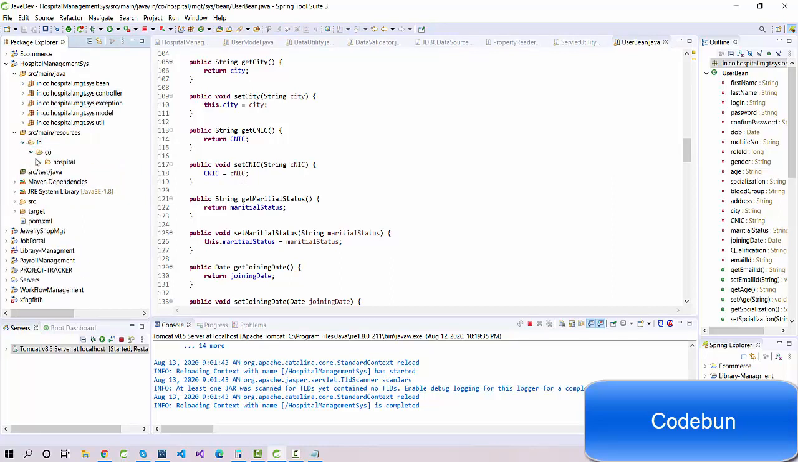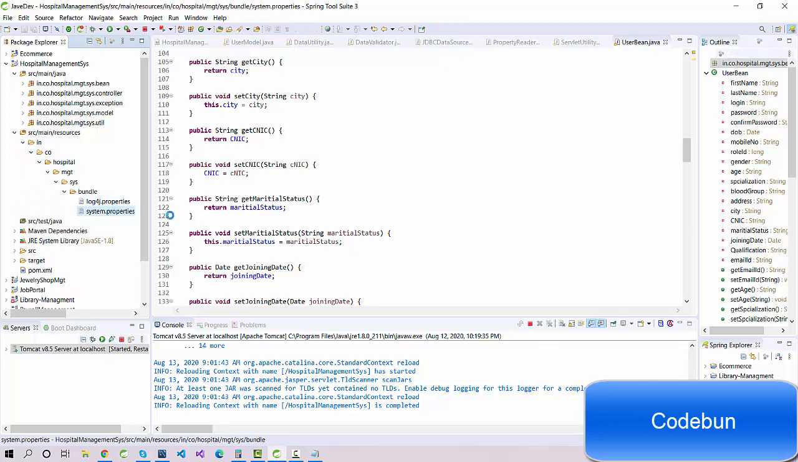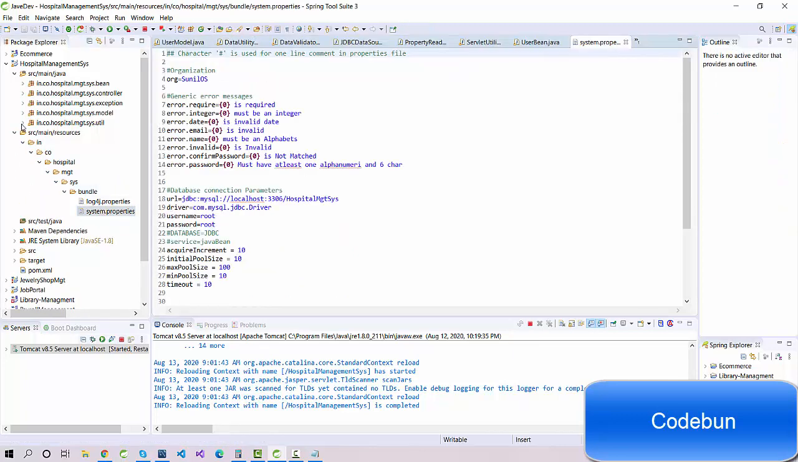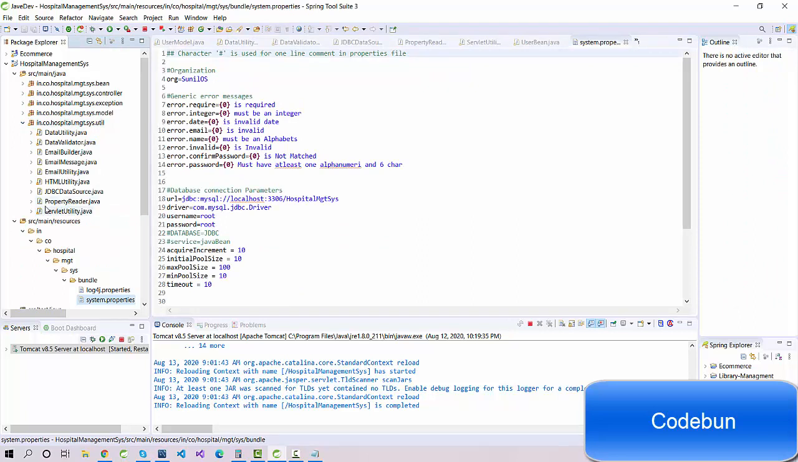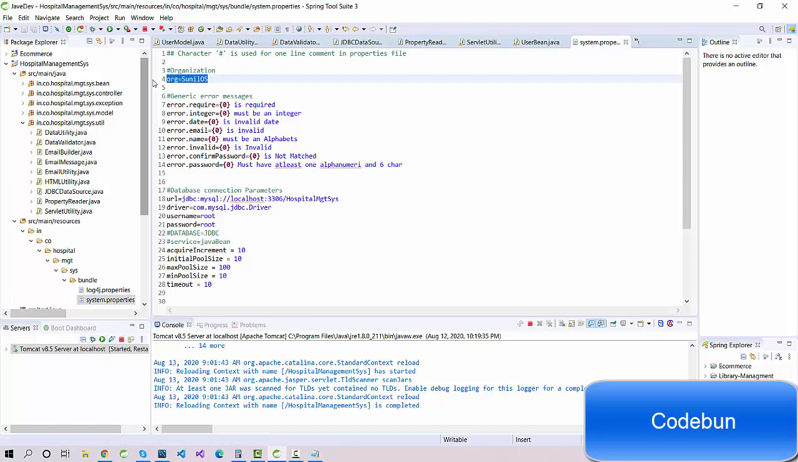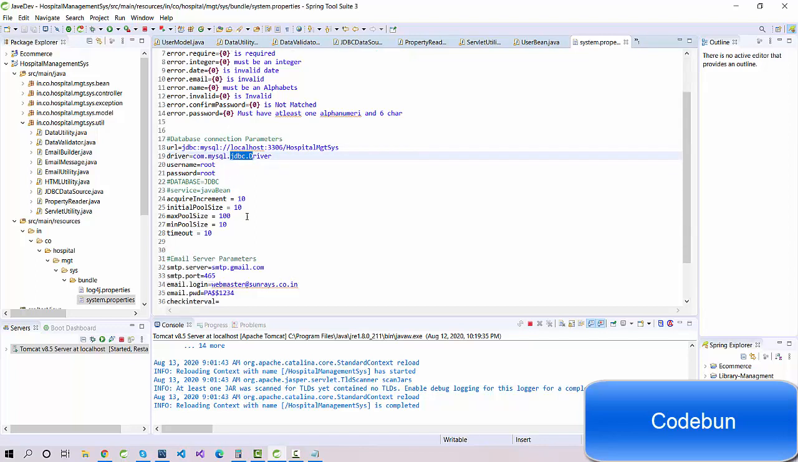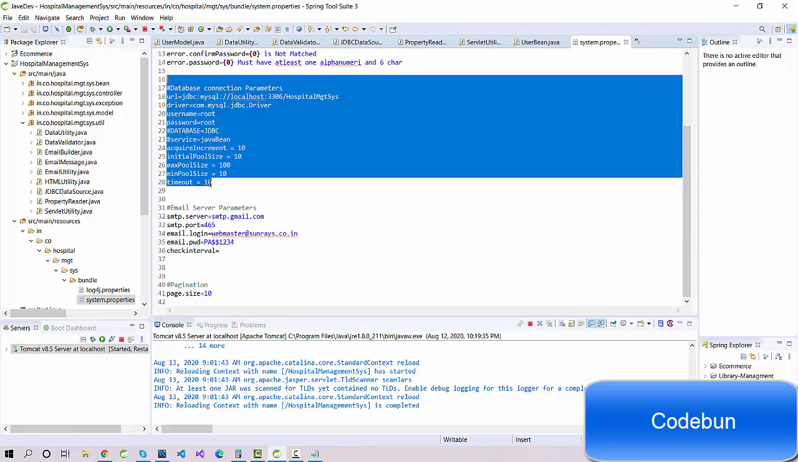Also, we have the configuration file under the resource. This configuration file is our system.property that we are going to read via the property reader. It contains all the validation messages, our database URL, driver, username, and password. In case you need to change the database configuration, you can make changes here.